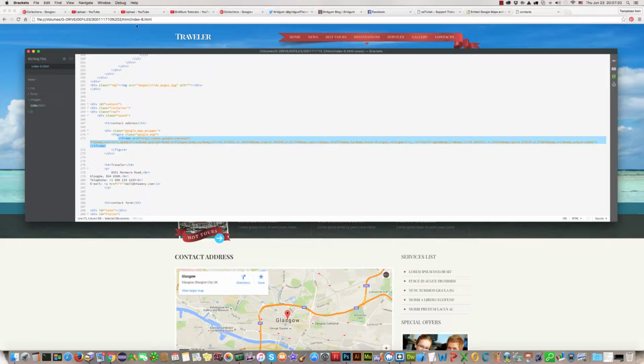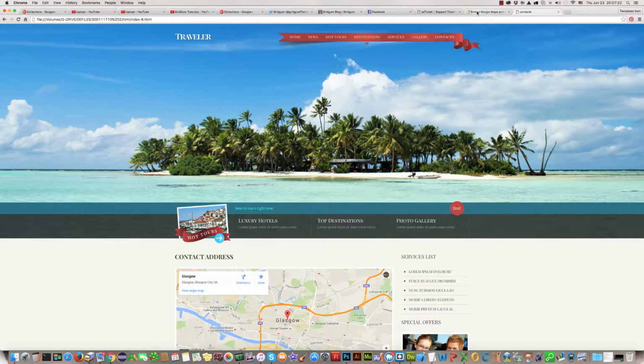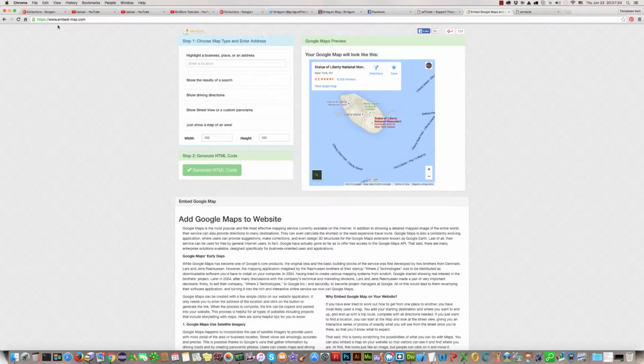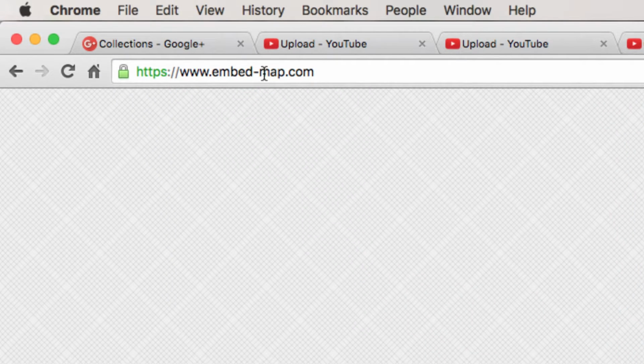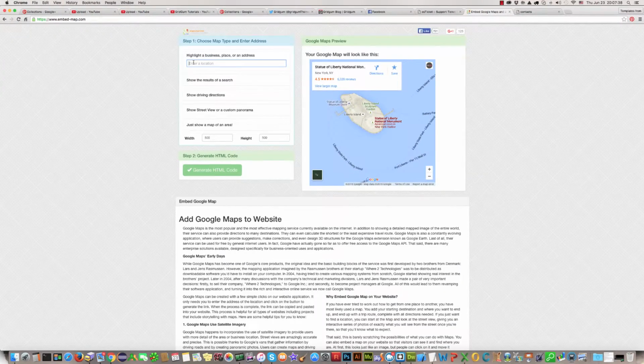How to change it? You should go to the following website, embed-map.com. Please look here and go to this website. Then choose your location here, for example, Georgia, Tbilisi.